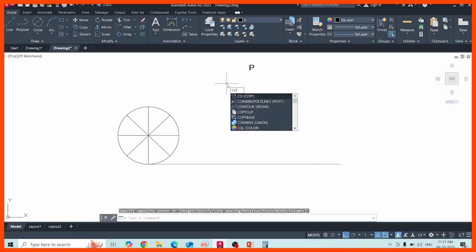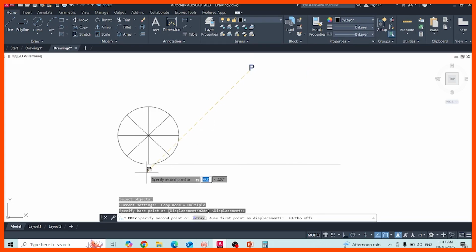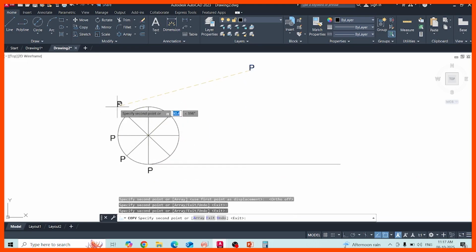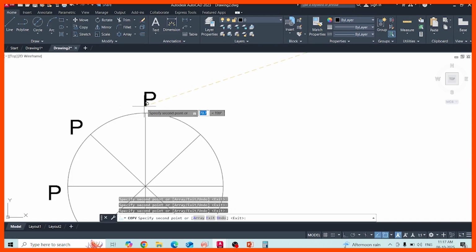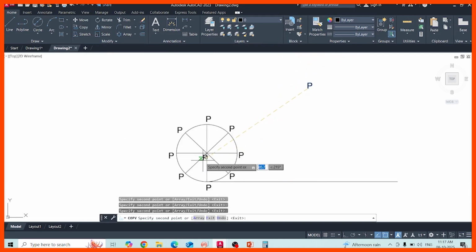Copy the letter. The command is CO, enter, select the object, and make sure to switch off the ortho mode. Give the letters 1, 2, 3, 4, 5, 6, 7. Yes, and this is the center point of the circle, O.